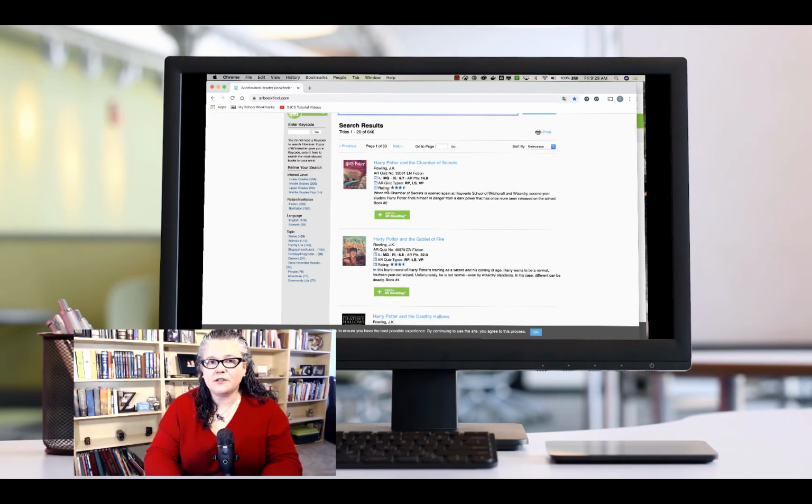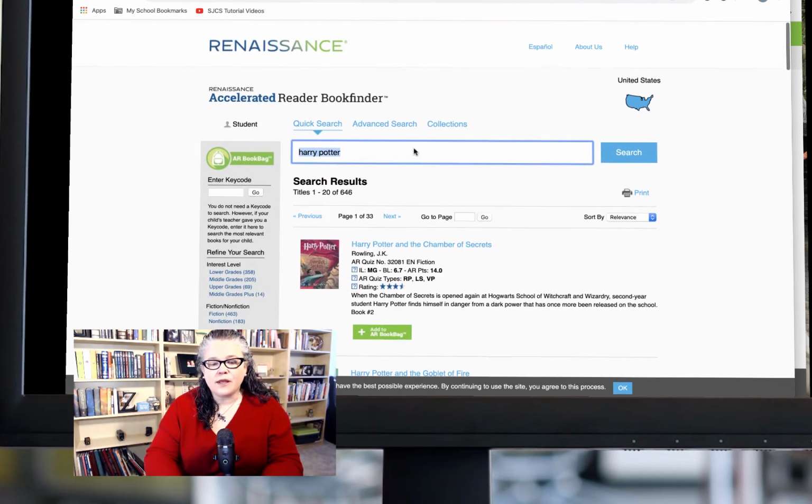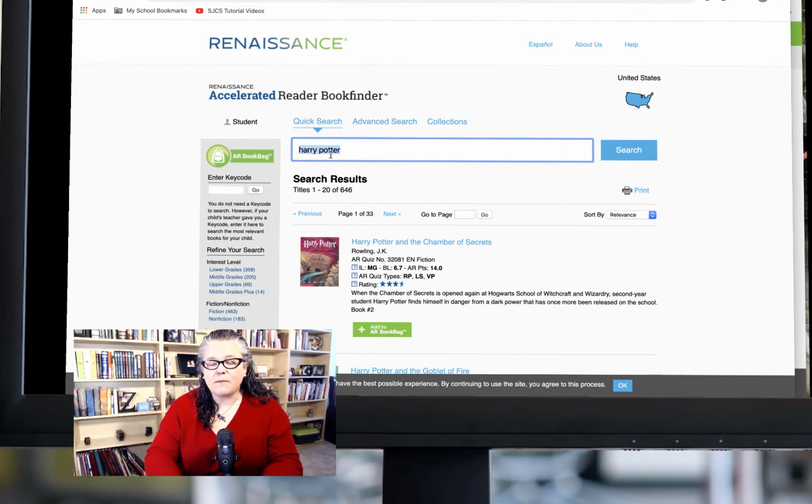then I can see Harry Potter and the Chamber of Secrets is indeed an AR quiz book, and it is a 6.7 book level, and it is 14 AR points. So if the student passes the quiz, that's how many AR points they're awarded for that book. So you can also search by the author here.